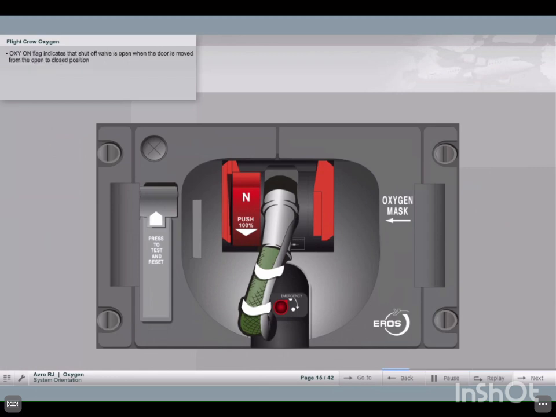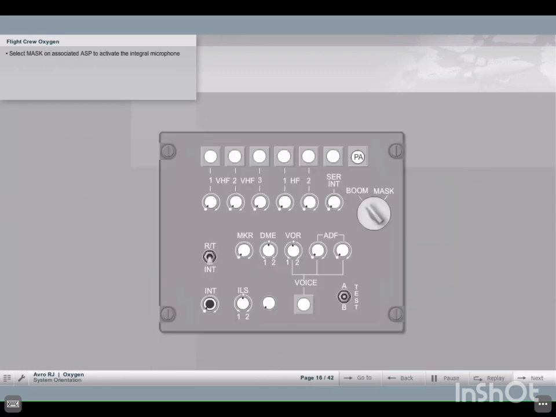The oxygen on flag indicates that the shutoff valve is open when the door is moved from the open to the closed position. The integral microphone is selected by placing the boom mask switch on the associated audio selector panel to the mask position.